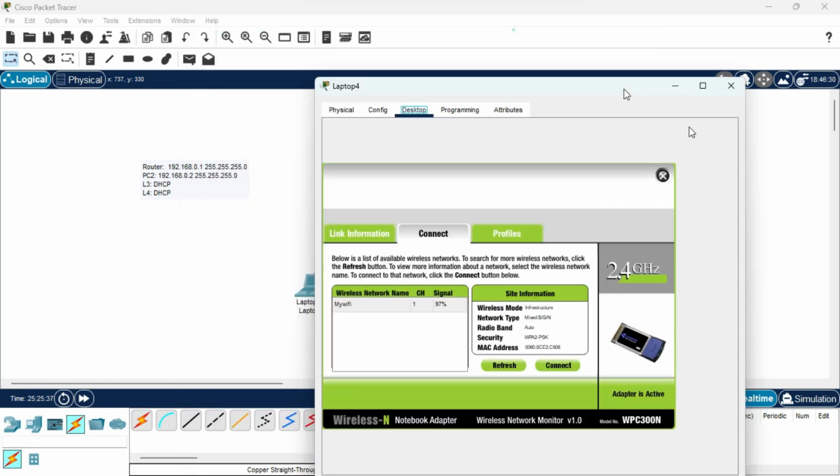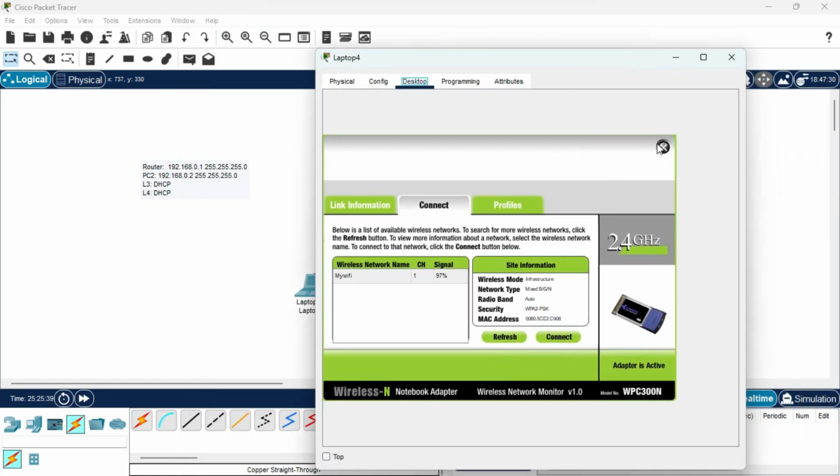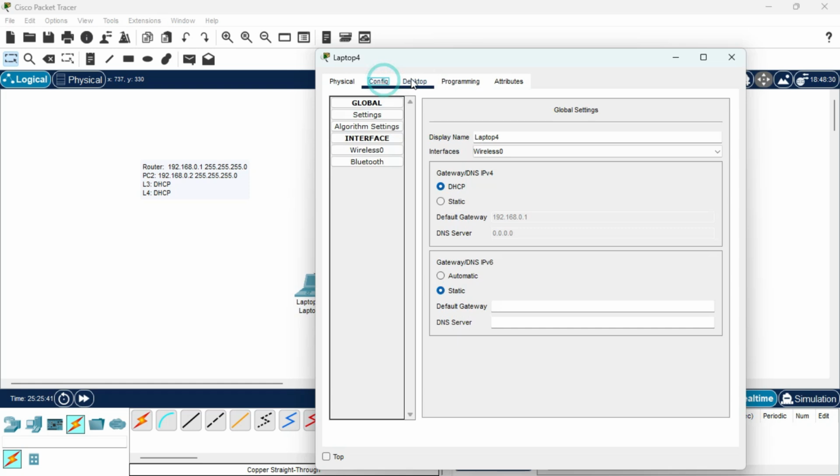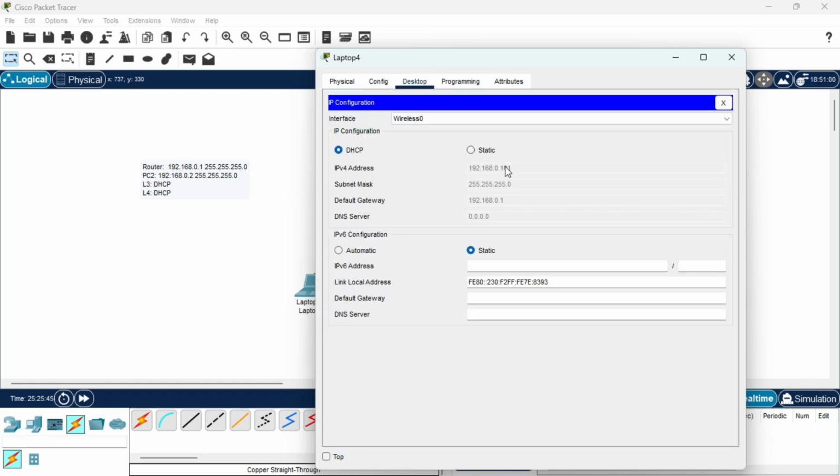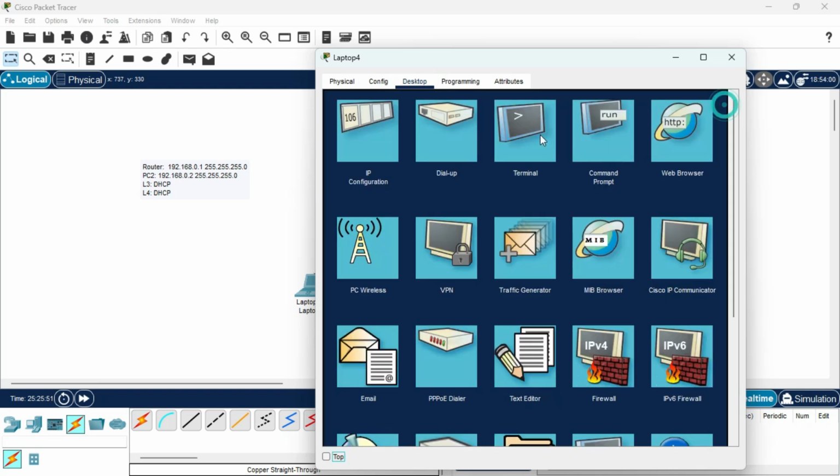So let's see if there is a connect. Yeah, let's check if it has given it an IP address. So you see it gave it 101. So DHCP is distributing the IPs.